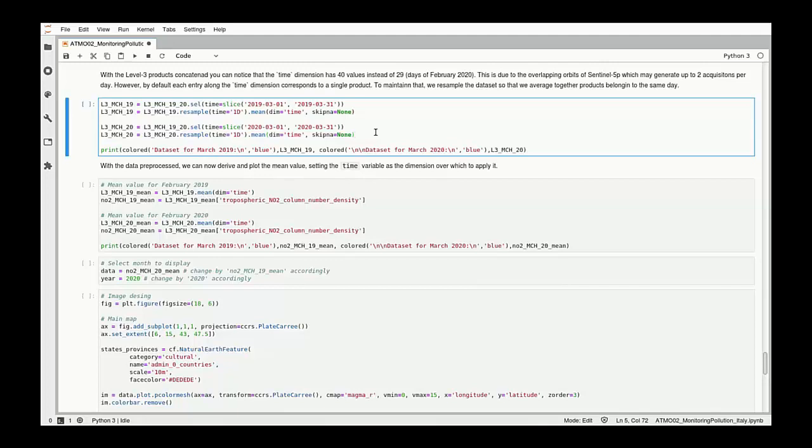So what we are going to do is split the data set into the 2 years, right? So I'm creating here a new variable that I'm going to call level 3 March 19, which is going to be equal to the previous one, level 3 March 1920. And here we are going to do a time slice. So we are going to select only the files that are between the 1st of March 2019 and the 31st of March 2019. Then we will do the same for 2020. You see here the name of the variable is very similar, but ends in 20.